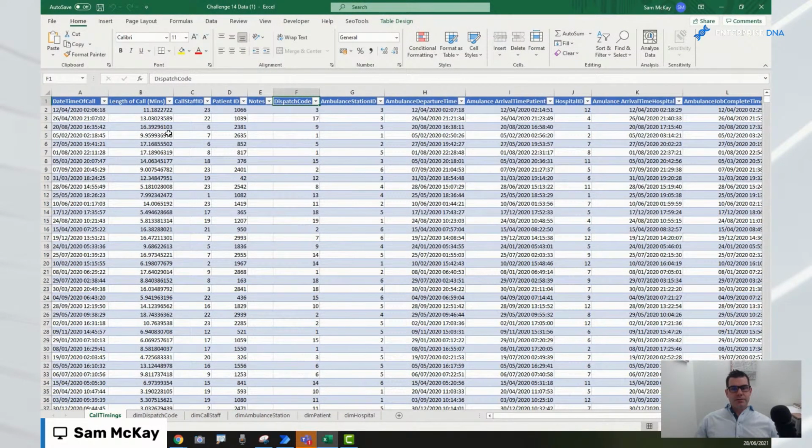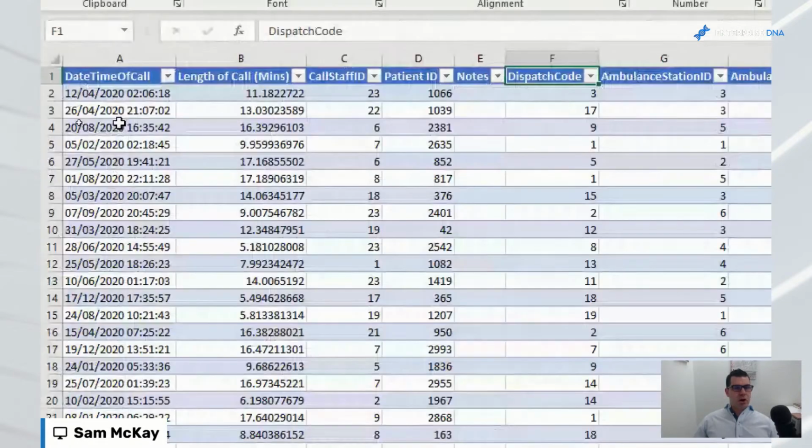And very quickly, you can see what the main things are that we're going to need to do here, okay? It's going to be times, okay?